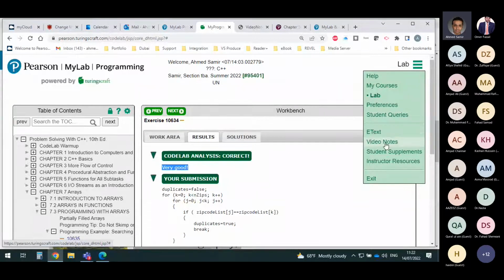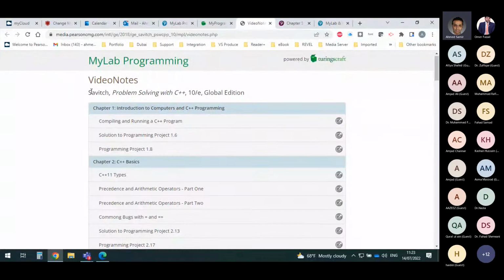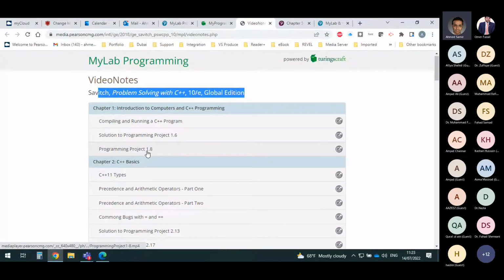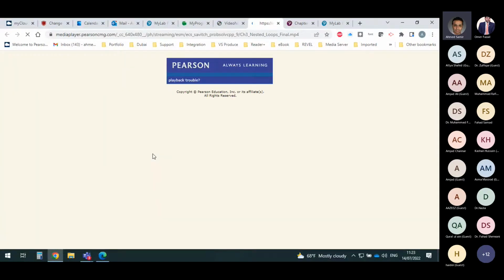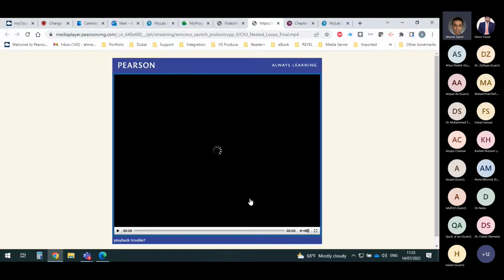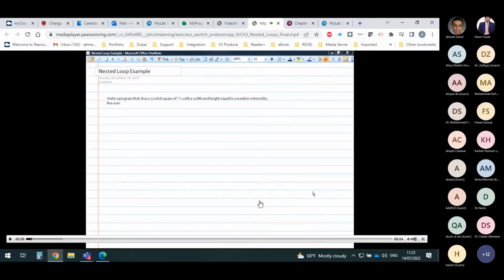So you can see the video notes for Problem Solving with C++. Under each chapter, you will find a set of videos which will help the student, maybe on the loop. The author or co-author or one of the editors will come on the whiteboard, on the screen or a paper, and start to explain this example for them, even by handwriting, as if a private tutor were sitting with them explaining how to solve this question.